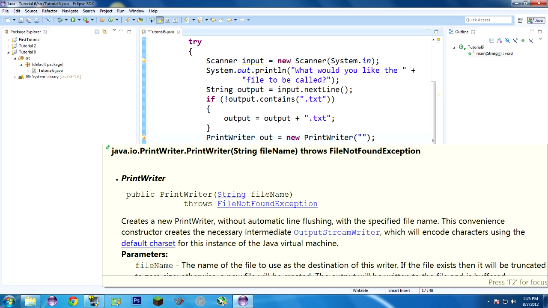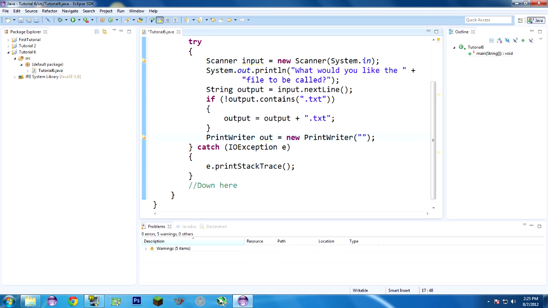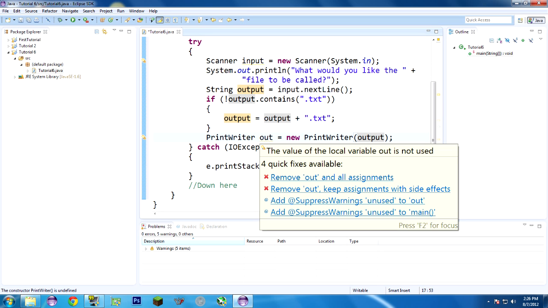PrintWriter out equals new PrintWriter, and we'll do it. We can remove these now. Output. So that'll take whatever output contains, file.txt, and it'll create a PrintWriter called out to that file. And so whatever you print out to your out object, it'll be added to the file.